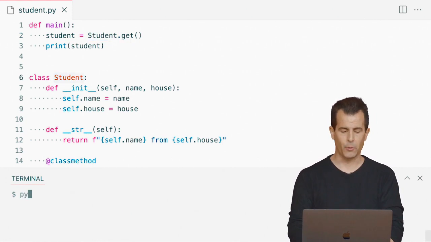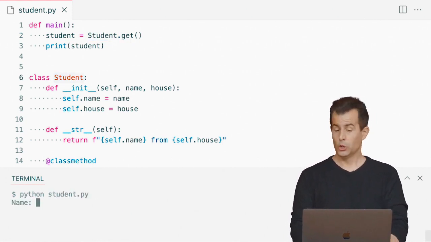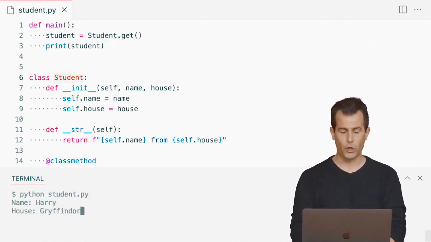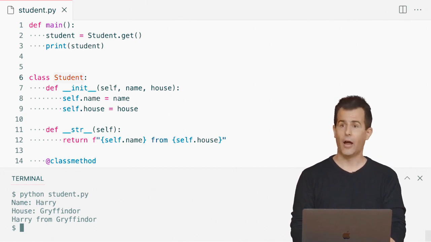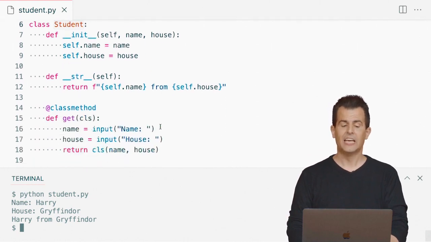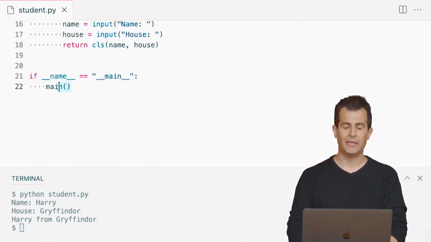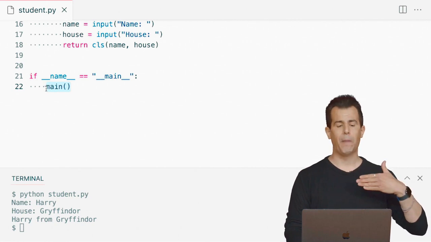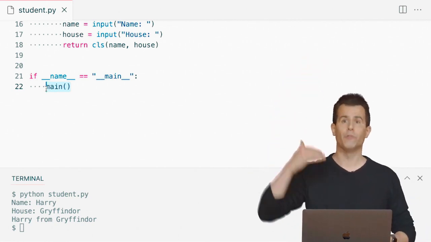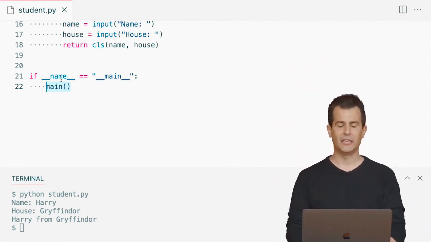Let me go ahead and clear my terminal and run python student.py. So far, so good. Harry, Gryffindor. OK, and indeed, Harry's from Gryffindor. The reason, Michael, it does not matter in this case is because we're not actually calling main until the very end. And just as in the past, that means that Python has a chance to read everything, top to bottom, left to right, so everything exists.